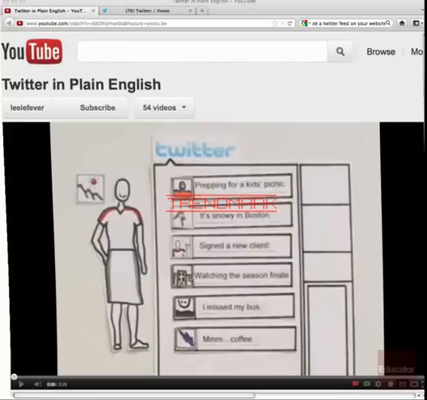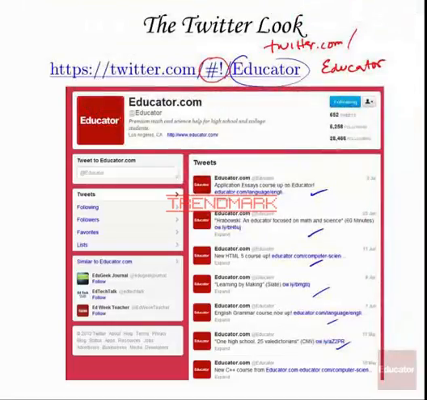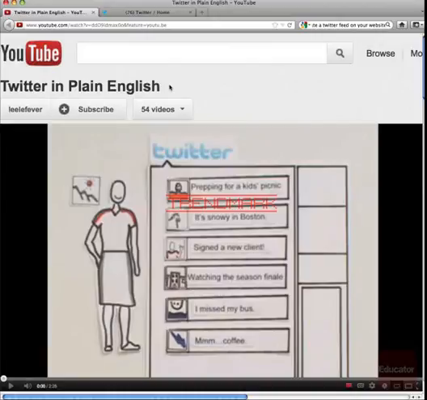Now, I found this really cool video that'll explain Twitter in plain English. As you can see, I've already mentioned this in a previous slide. Oops, let's go back to the browser. Okay, Twitter in plain English. So let's go ahead and play this. It's going to be about 2 minutes, but it'll explain everything in detail about Twitter. So go ahead and sit back and enjoy it, and I'll try to talk over it to explain better about Twitter.